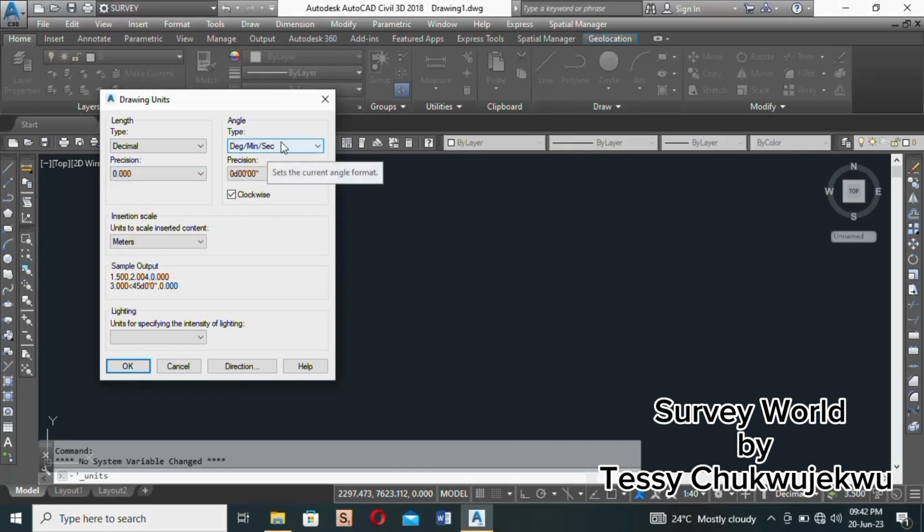Then you move to your right where you see the angle. Under it you see type. Now click on the drop down arrow. You see decimal degrees, degrees minutes and seconds, gradients, radians, surveyor's units. For the angle type we're using degrees minutes and seconds, of course that's the surveyor's unit for angles, for bearings. Now for the precision, you have 0 degrees, 0 degrees 0 minutes, 0 degrees 0 minutes 0 seconds. So you select 0 degrees, 0 minutes and 0 seconds.